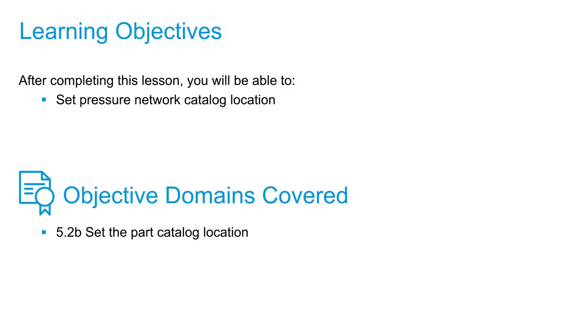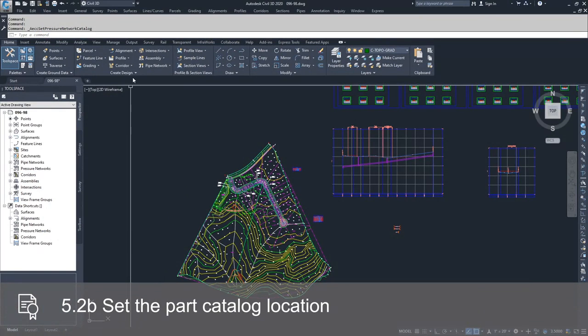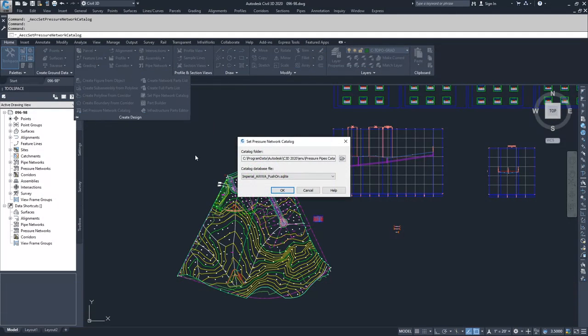This video is going to kick off our discussion of pressure networks. Just like when we talked about pipe networks and we talked about the part catalog and the parts lists, we have the same thing for pressure networks. So under the Create Design dropdown in the Home tab of the ribbon bar, if you drop it down, you can go to Set Pressure Network Catalog.